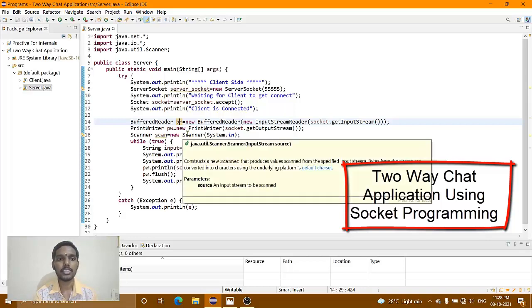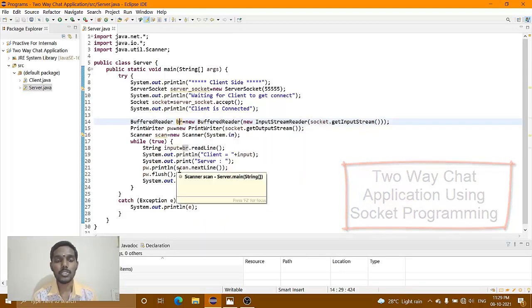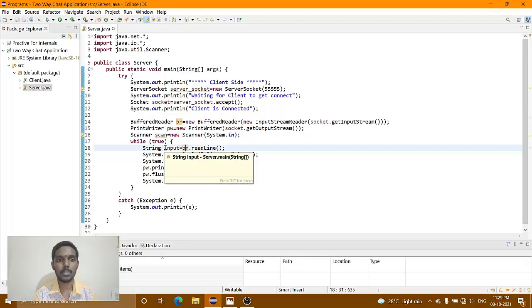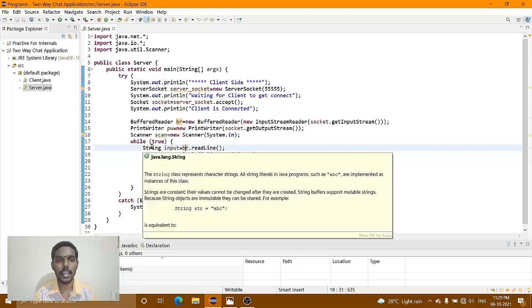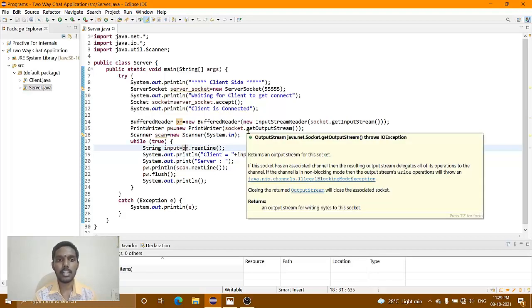And finally, we are creating an object of the Scanner class called scan. And using a while loop with the condition true, we are going to iterate a certain set of statements. The first one is we are going to get an input from the readLine function using the BufferedReader object. That means the input that is passed to this server class. We are going to store that input in a variable called input of String type, and we are going to print that. That will be the input that is sent from the client.